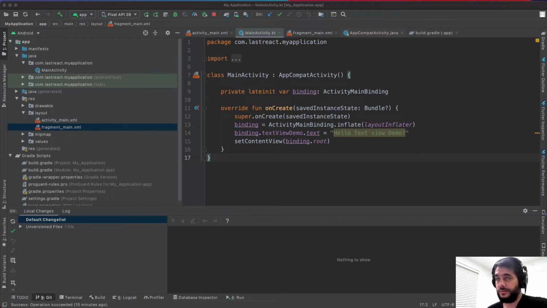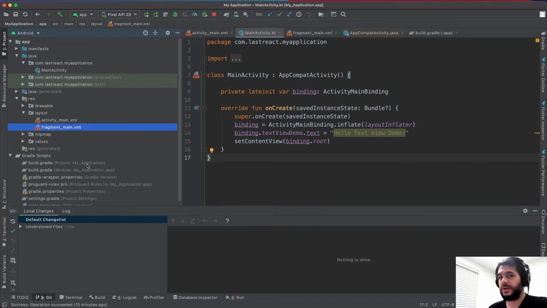Now let's continue with our class. Now we know how to use ViewBinding in an activity, but how to use it in a fragment. Let's have a look. Okay, so as you remember, in our previous class, we created this layout, which we called fragment main, and in this class we're gonna use it.